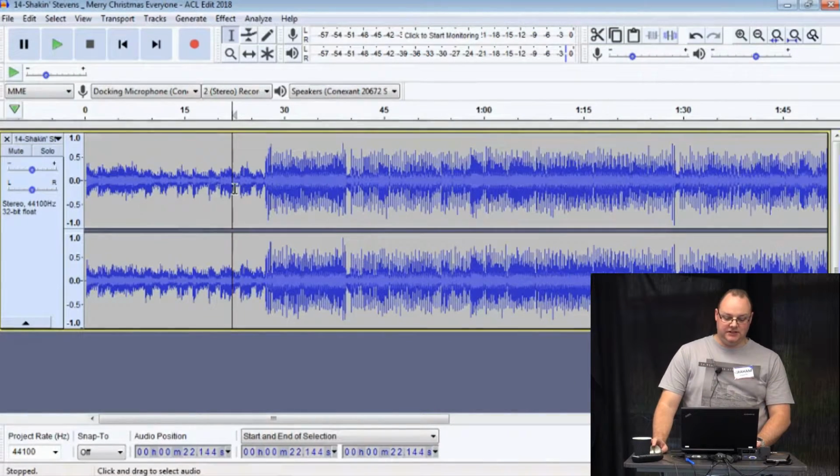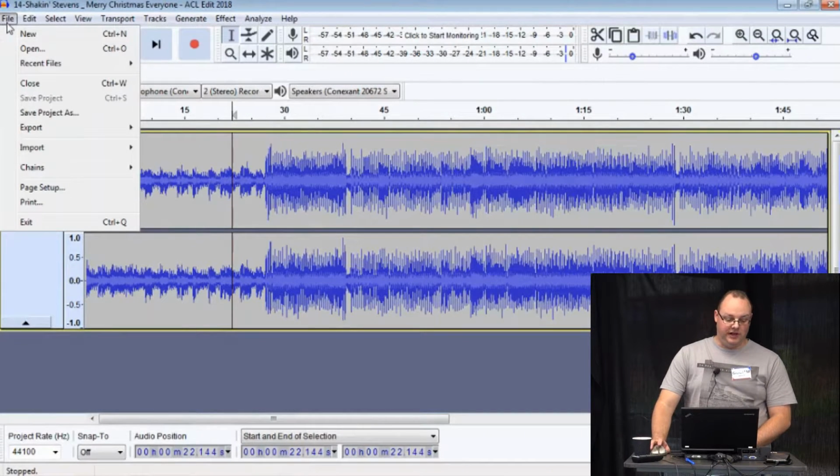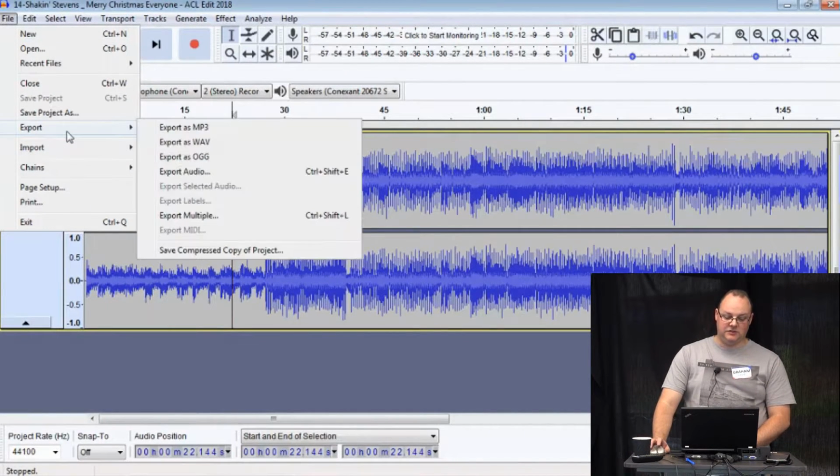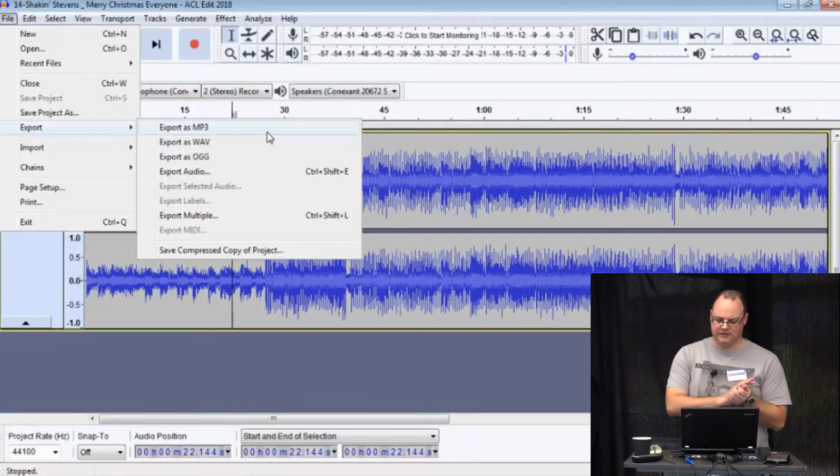If you want to actually save this as your audio file in Audacity, what you need to do is export this, and it gives you a couple of different options as well. So MP3 being the most popular, and that's what xLights will use, for example. MP3 files are kind of compressed audio files.